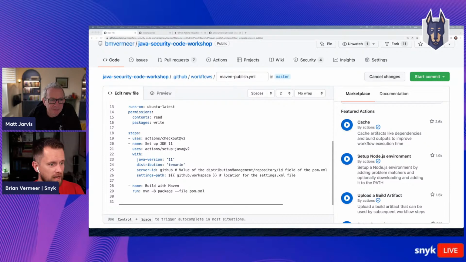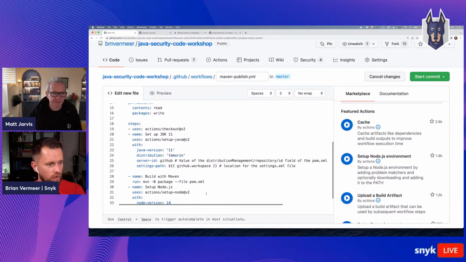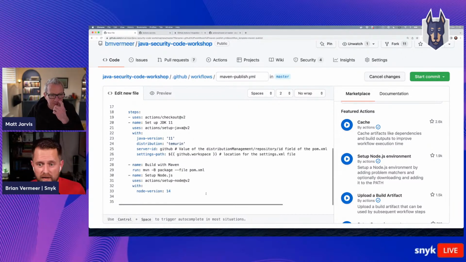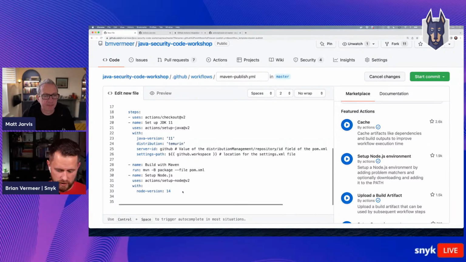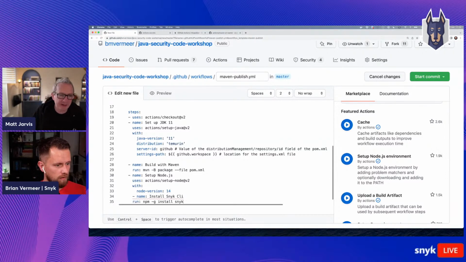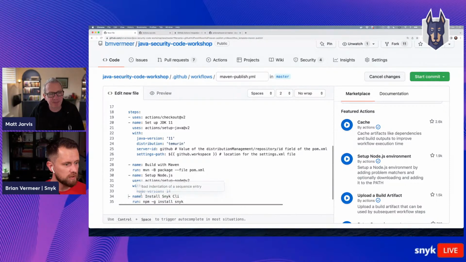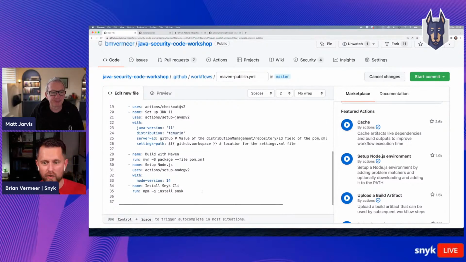After I build this application, maybe I want to set up a new step and do something like this. I set up Node.js for my environment with version 14, and then I can just install the CLI. You see what I'm getting at, because it's just like you build up normally in a Docker container. You can do all these things consecutively. Now I'm installing the CLI, which means my Snyk CLI is available, and I can do something like this.